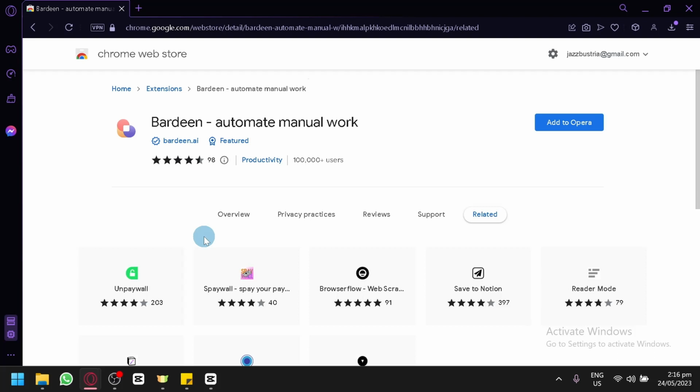Bardeen is an advanced language model powered by Bardeen AI technology designed to assist you in automating repetitive and time-consuming tasks. With Bardeen, you can automate various manual processes such as generate text, answer questions, summarize information, and much more. The best part is that Bardeen is accessible through your browser, eliminating the need for complex installation or setup.